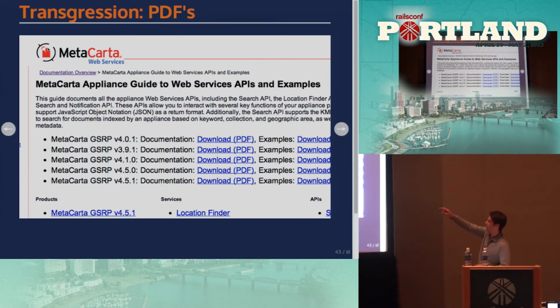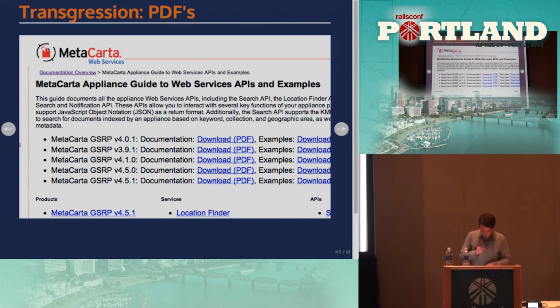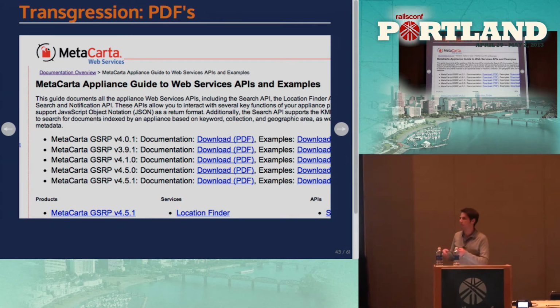This page is also a mess. You can see there's a huge block of text going across and a lot of marketing content on this page. So the betterment here is, put your documentation in HTML, put it in a website.